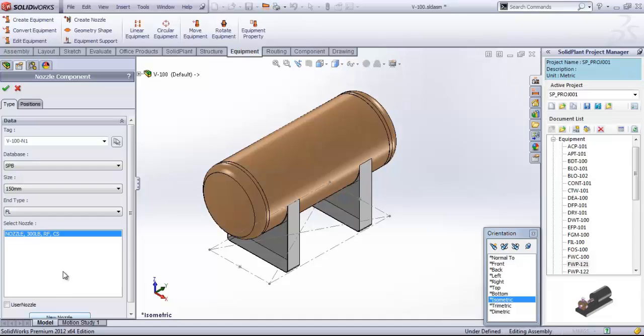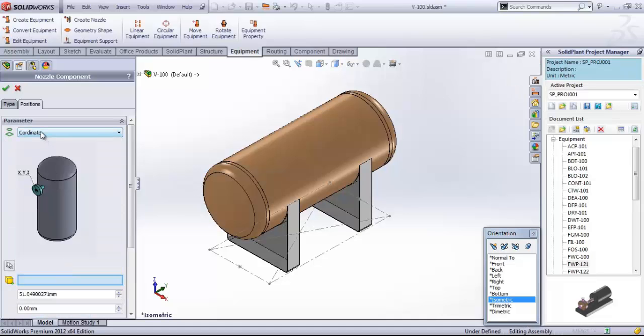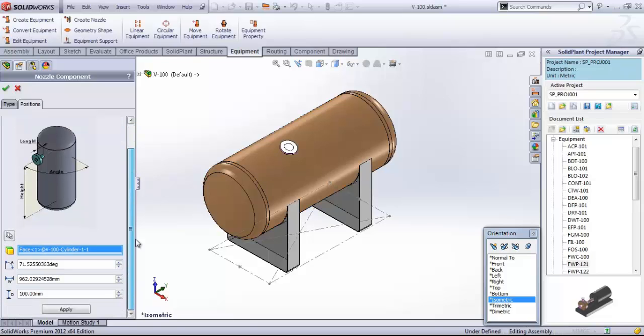And now we are going to locate it into the body of the vessel. We select the radian, and then the surface reference where the nozzle is going to be located. And now we select the angle, the distance along the model, and then the height. We apply, and that's it.